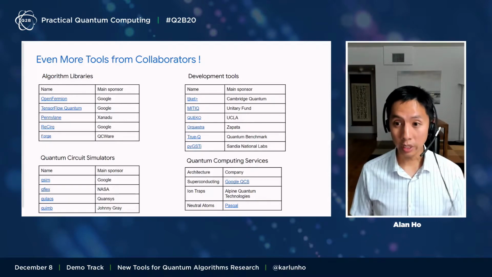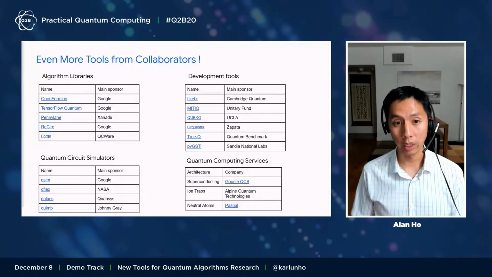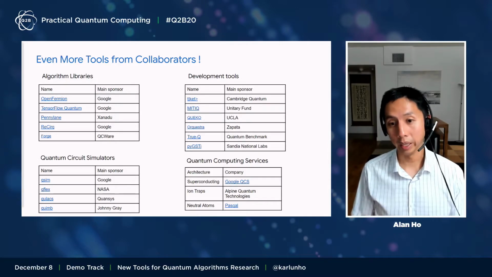And if you are interested in this area and you want to learn more, we have even more tools from various collaborators, companies like Xanadu, who are doing machine learning algorithms, universities like Zapata, and national labs like Sandia. And so we have a variety of tools for you to try out.